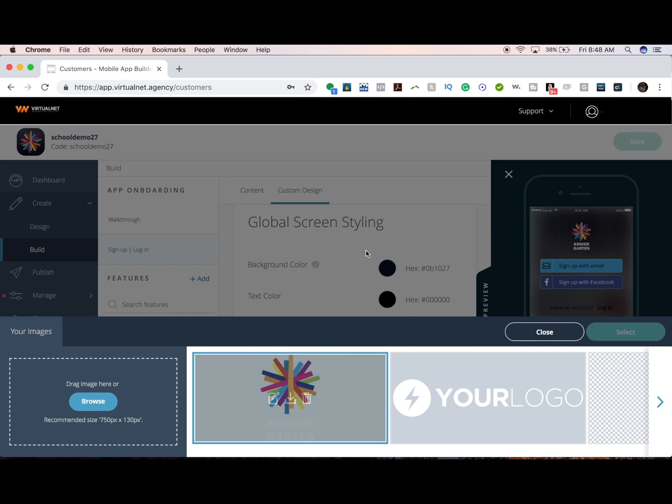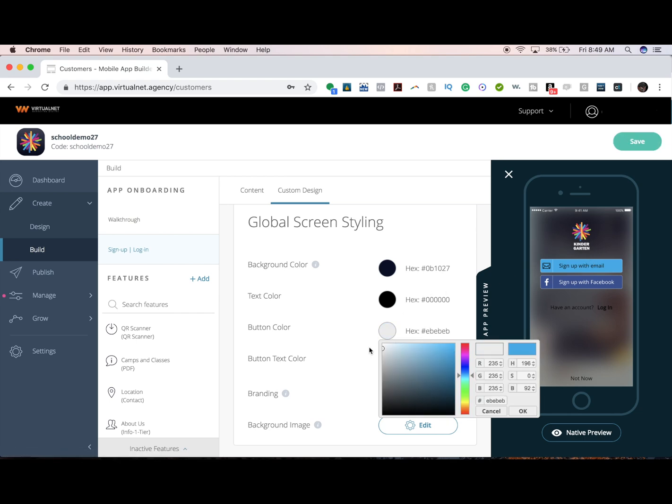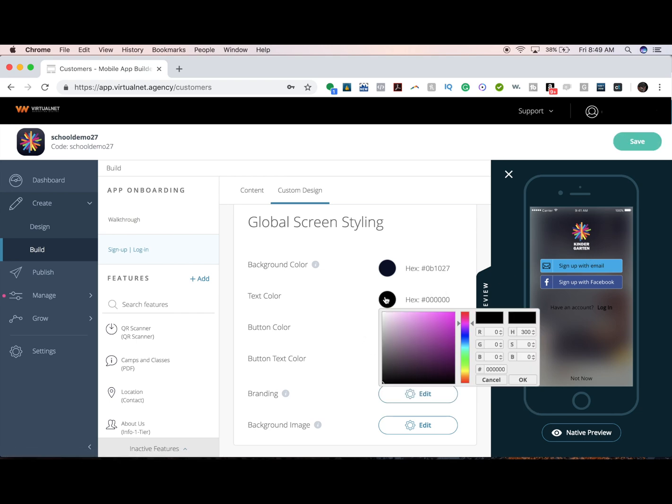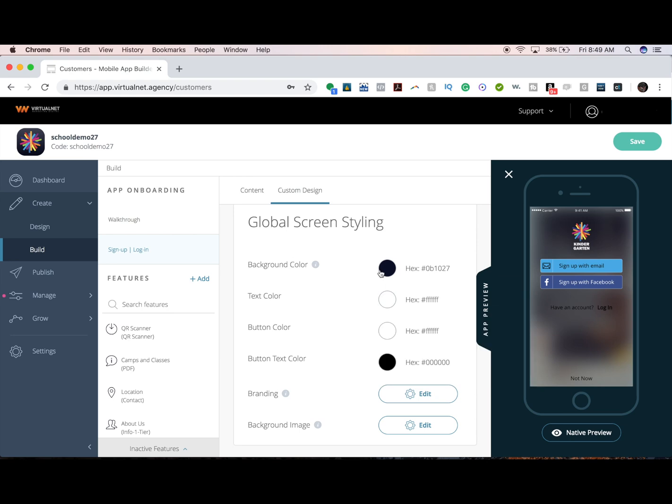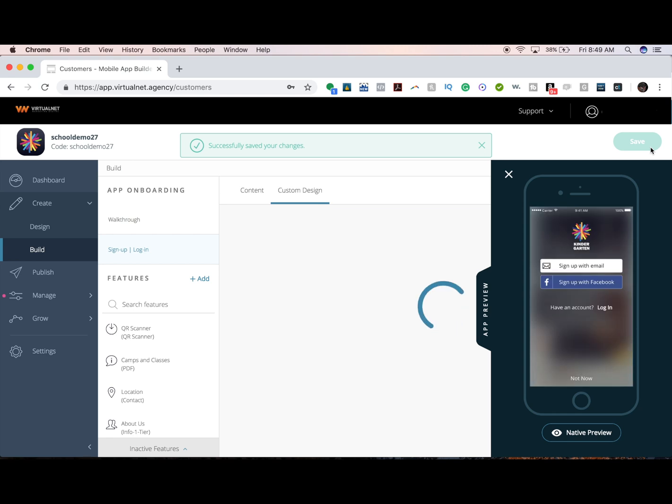If not, you're going to want to upload your own image here. It needs to be 750 pixels by 130 pixels for the app icon there, which is great. And then I can change the button text color, the button color. I like the blue. I think that's really nice. Maybe I want to do a white. And then the text color, maybe I want to do white as well just to pop a little bit. Let's hit save and let's see what happens.